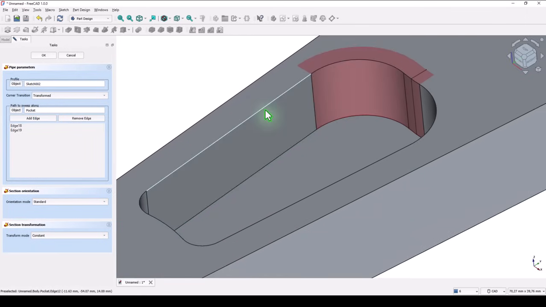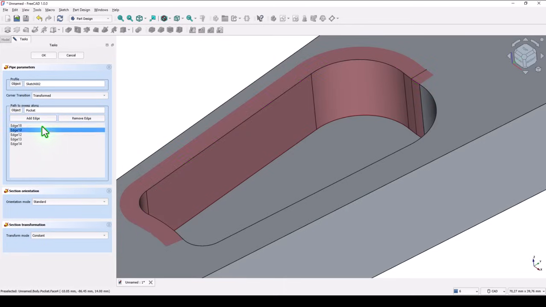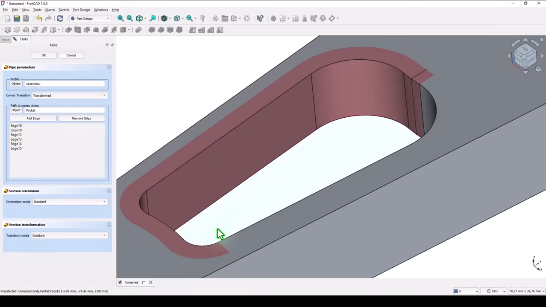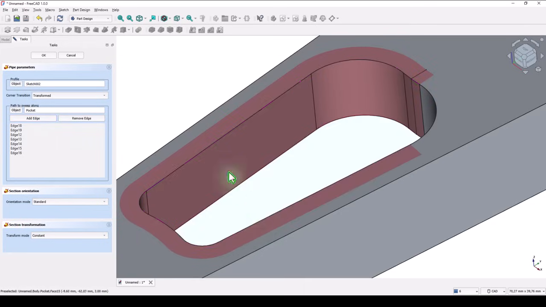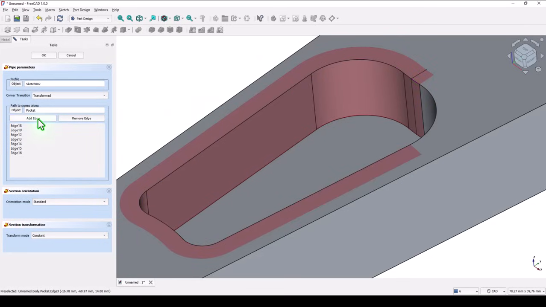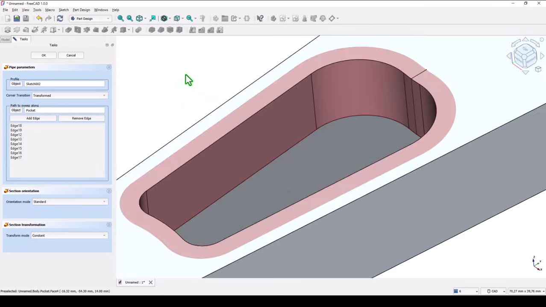second cut, this edge, add edge. This is not so good a solution, because we have a contour and normally we have to use sweep, not add edge by edge, but this is FreeCAD.